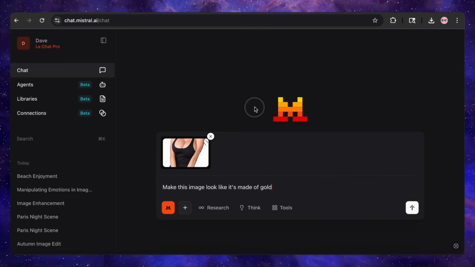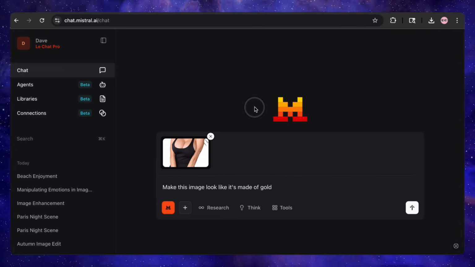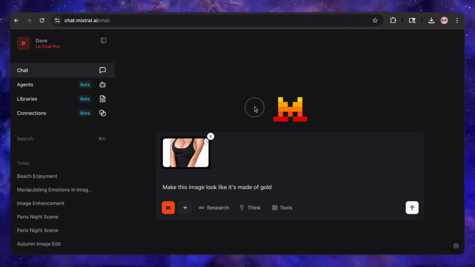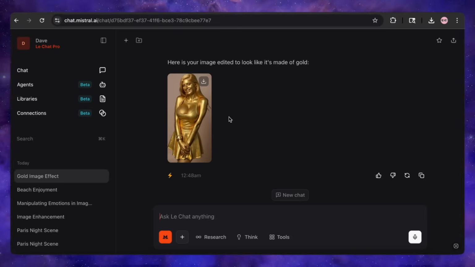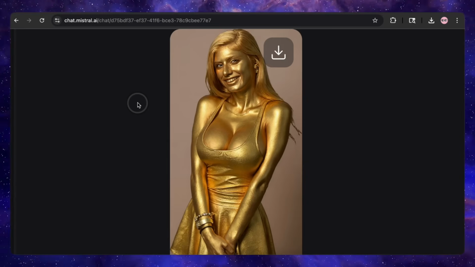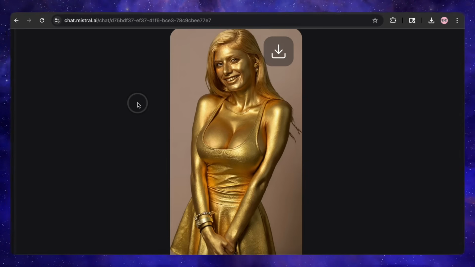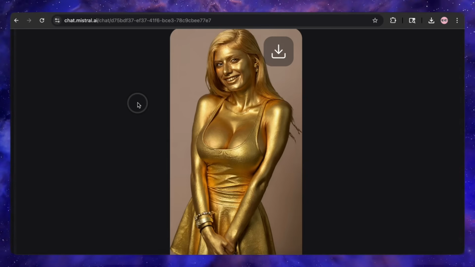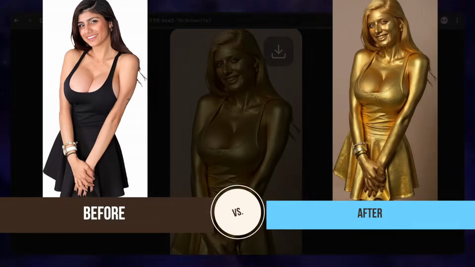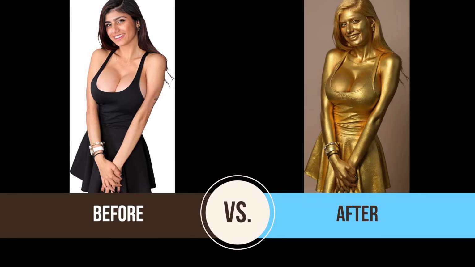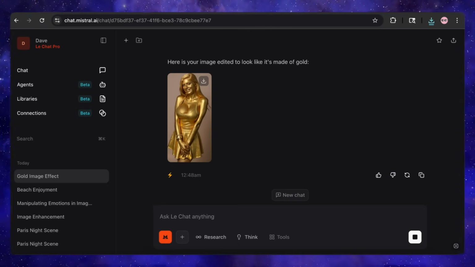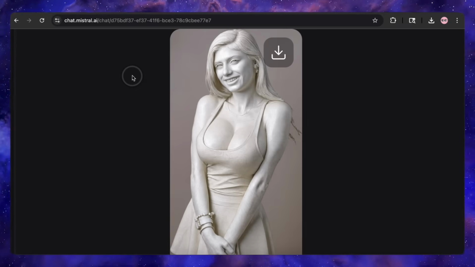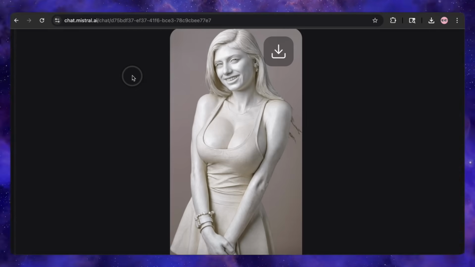Okay, let's get really creative. I went back to our main model and prompted, "Make this image look like it's made of gold." And the result is just breathtaking. It looks like a solid gold statue full of incredible detail. I am genuinely blown away. Let's try another. Transform this image into a marble statue. And, again, a flawless marble sculpture with amazing detail.